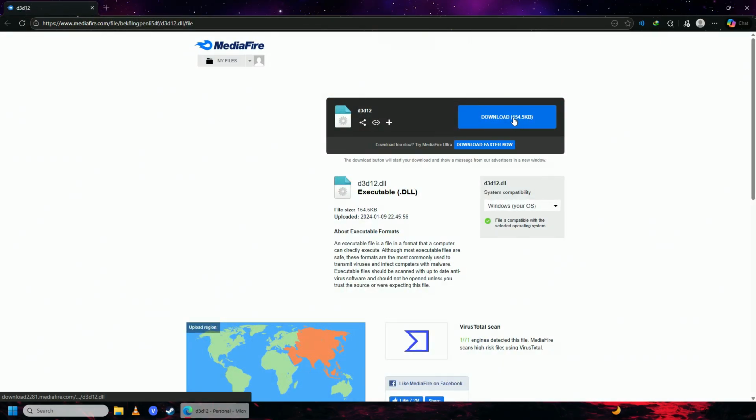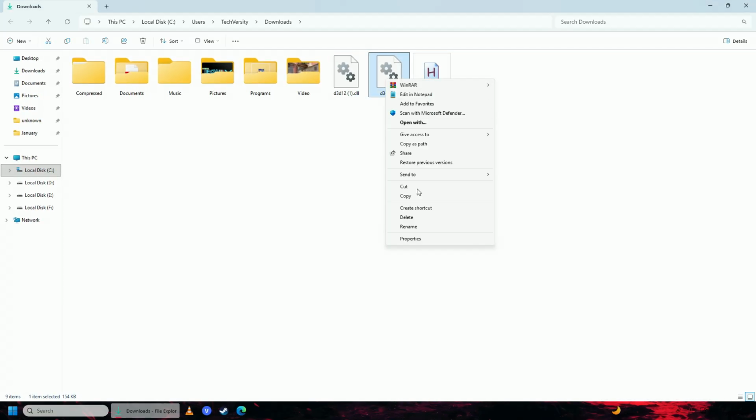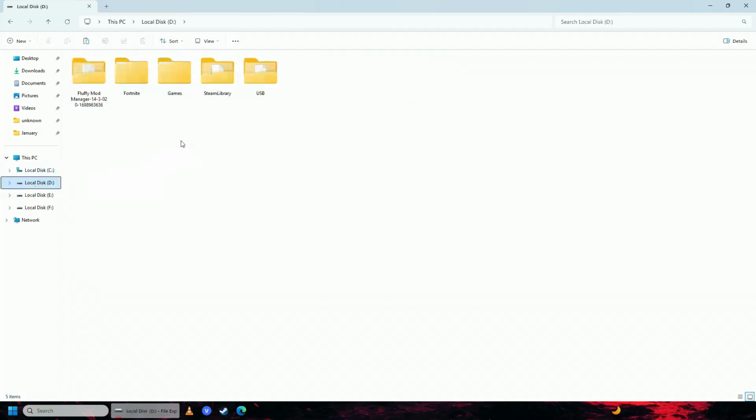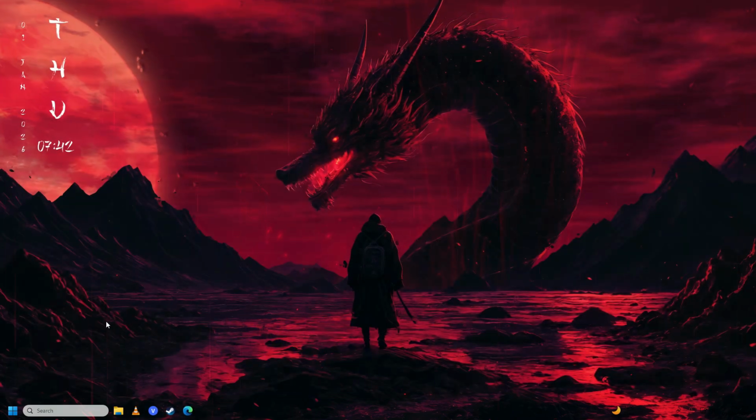Lastly, you're going to download this D3D12 file. Don't worry, this file is not harmful. You're just going to click onto these three dots, click keep, right click on it, click show in folder, right click on it, click copy or cut, and then paste it into your GTA's directory. So right here. And once you do that, now you're going to go ahead and restart your computer.